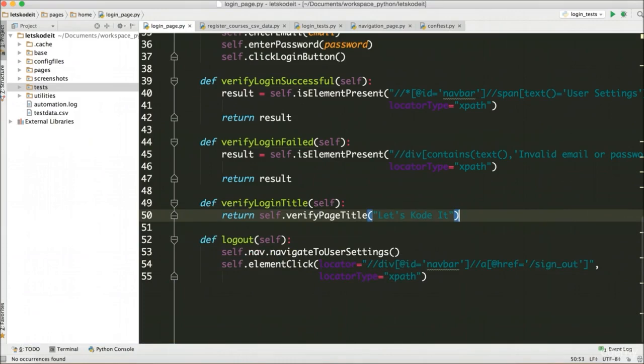We were able to complete the login test, and in the next one we will see how we can run the test suite together, basically combining login and course registration in one suite, and then run both of them together in one file.